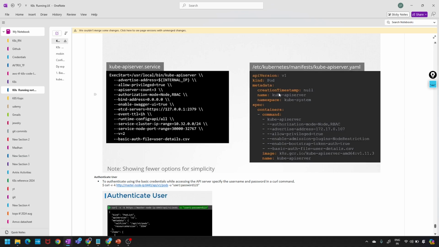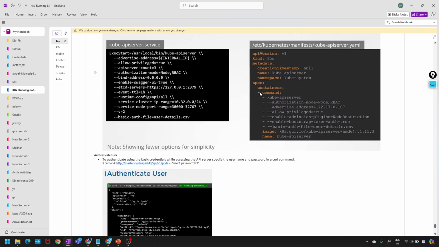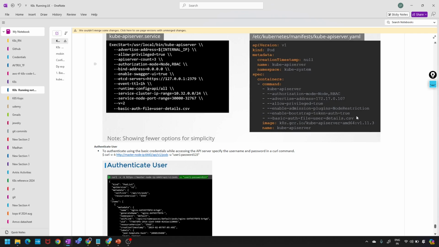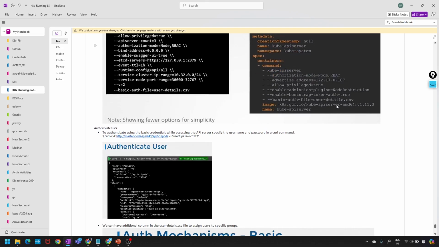apiVersion v1, kind, metadata, this is all normal and common. Namespace you will mention, then spec, containers, and the command. Only this you have to modify, like basic-auth-file equal to user-details. This is not mandatory, this is just a file name. If you keep your own file name there, it will be replaced by your file name .csv. The format should be .csv. Don't give any Excel or Word format, it doesn't take. And the image you will mention, and the name is kube-apiserver.